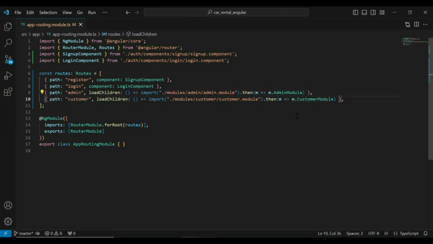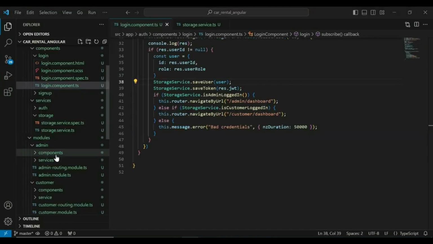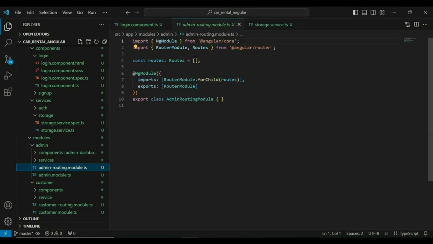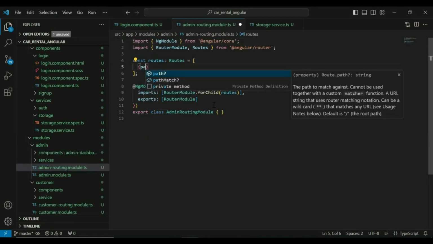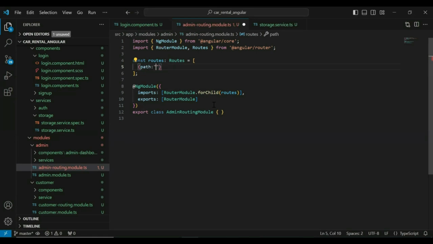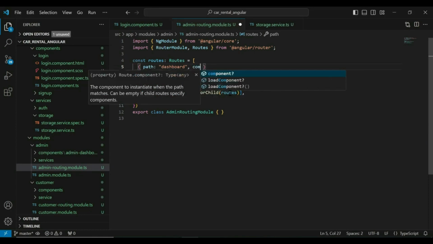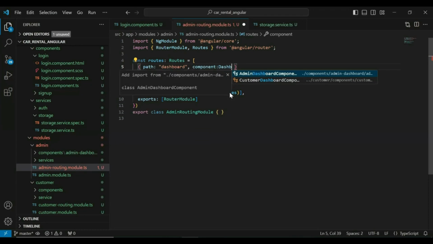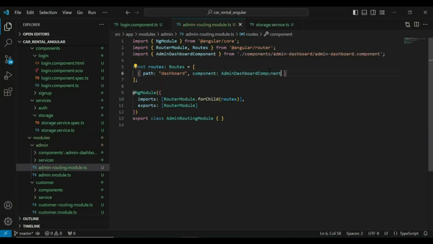So after that, we need to register our dashboard components into the modules. Here you can see the dashboard component of the admin, and you can see the admin-routing.module.ts. So here I'm going to register our dashboard component. The path I'm going to add here is dashboard. If the path is dashboard, then we need to load our dashboard component from the admin dashboard.